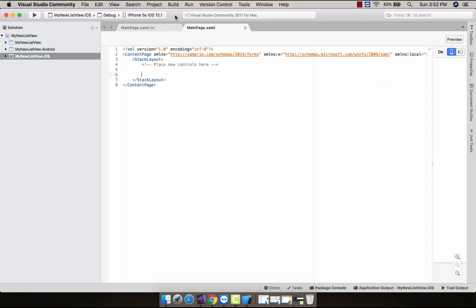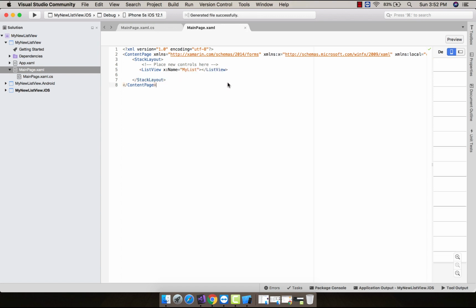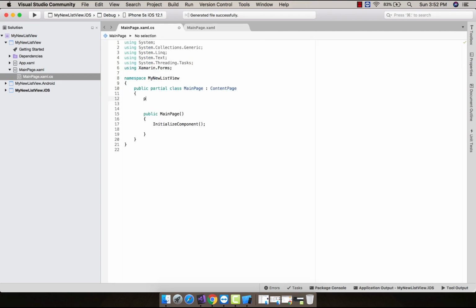Our next objective is to create a simple list view. Let us remove this label from our main page. This is my MainPage.xaml, where I am going to add a simple list view, and let us give it the name MyList. You can add any name as you like, and then let us go to the code behind of our MainPage.xaml.